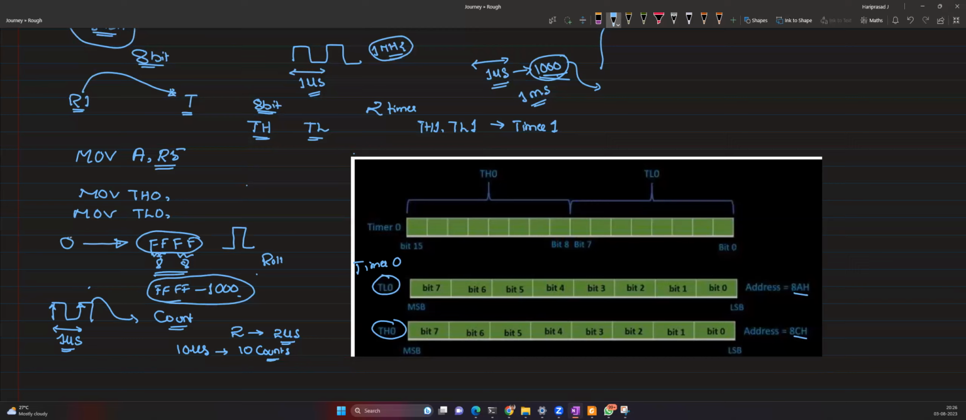Whenever this counter, TH0 and TL0, starts from 0 and reaches the maximum, that is FFFF, because FFFF is the maximum you can have in 16 bits, we get one pulse from the timer. So if I load FFFE as the initial value of the timer, how many counts does it take to reach FFFF?